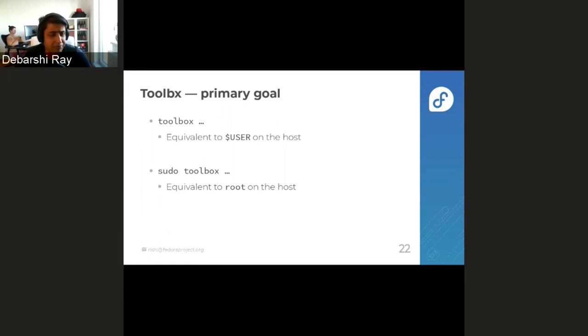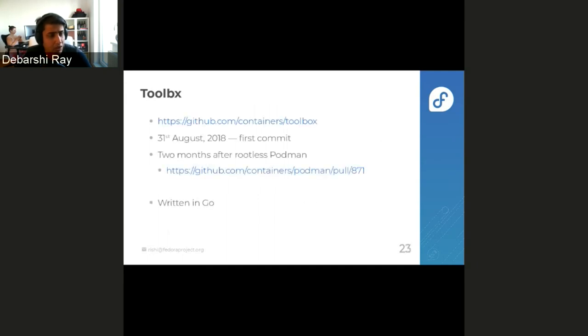So, yeah, a bit of history. Other than having a website, Toolbx is a Git repository. It's on GitHub. It's part of the containers organization. It's also the same organization that hosts Podman. So these are pretty closely related as projects.